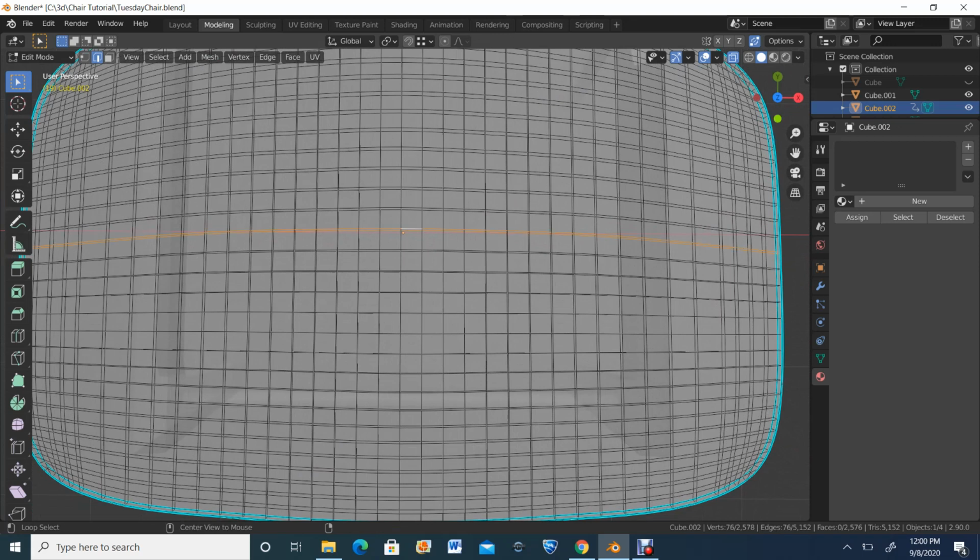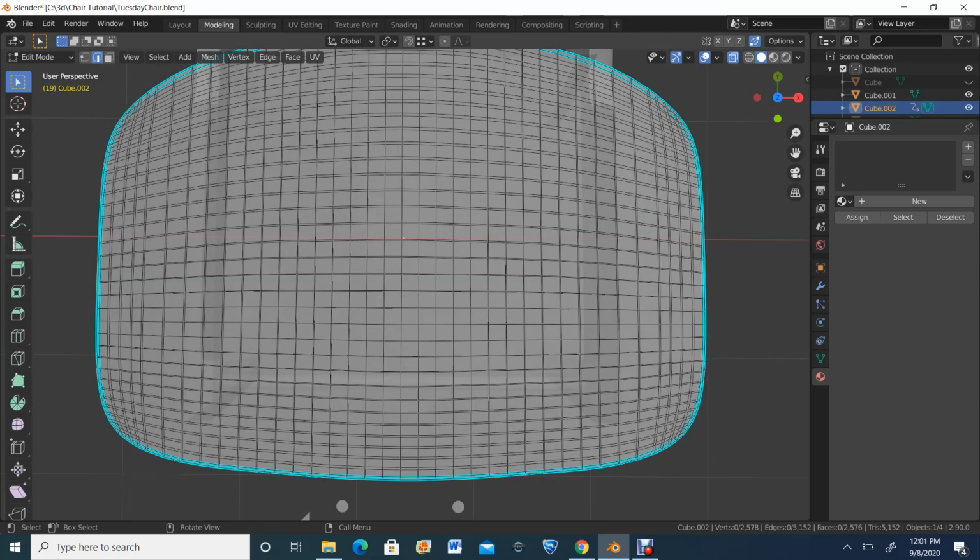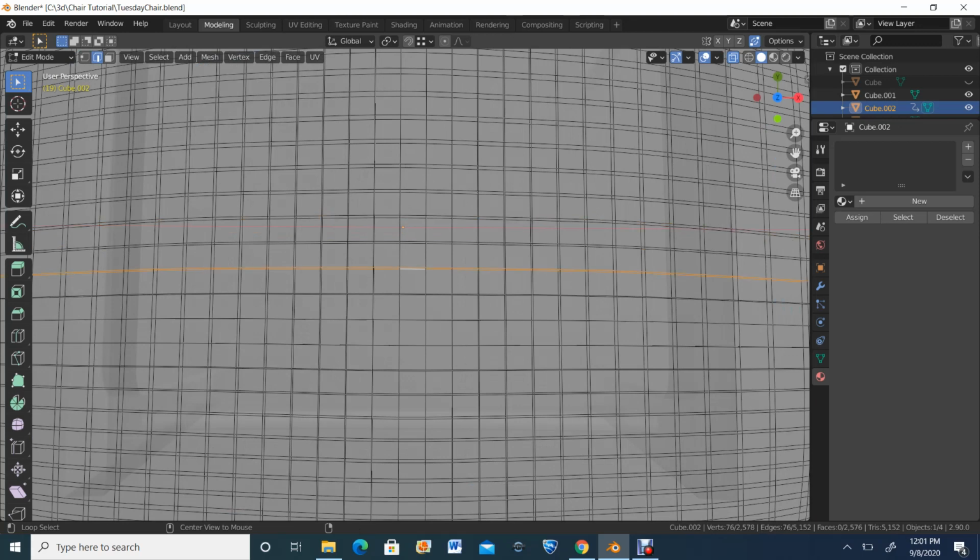So I'm going to choose that one, and every other. Alright, let's try that again. Midpoint right here, that one, hold Shift, and then every other.